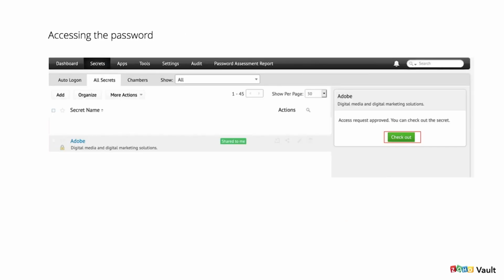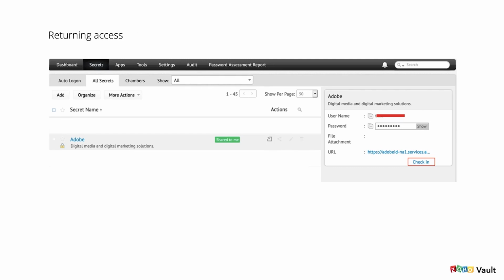Once the approval is in place, you can see that the option will change from request to checkout now. So users can click on checkout to access the password for a specific time. This will display the password details based on the access permissions with which the passwords have been shared previously. And if you're done with your work, you can always click on check-in to return the access of this password back to the owner of the password.